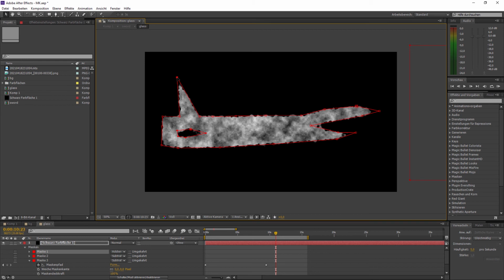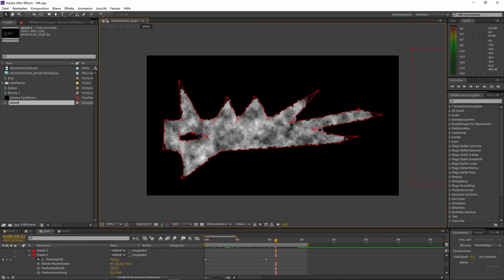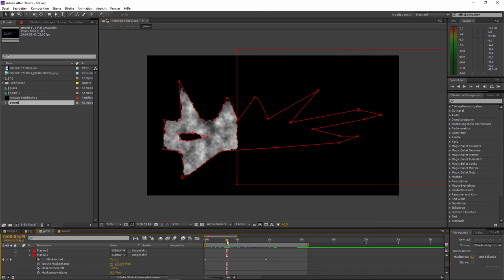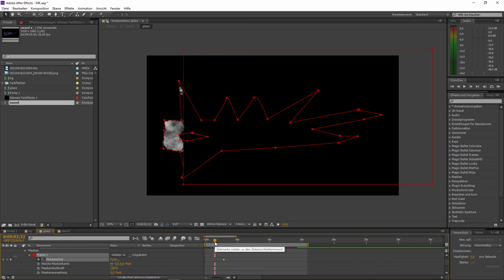I added ice spikes for the sort. When the sort animates, I don't want the spikes to be visible straight away. At this point, the two rear tips should be visible. At Mask 1, activate Mask Path. Go back a few frames and shift the peaks.